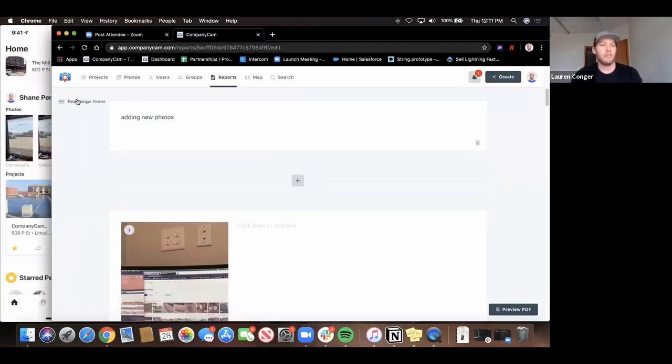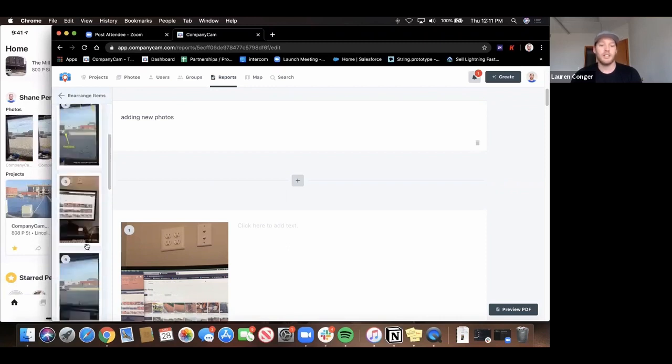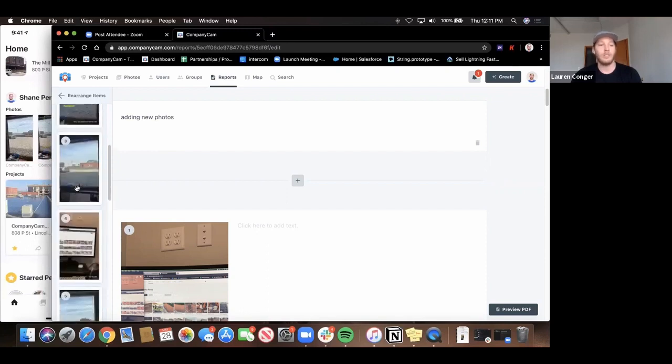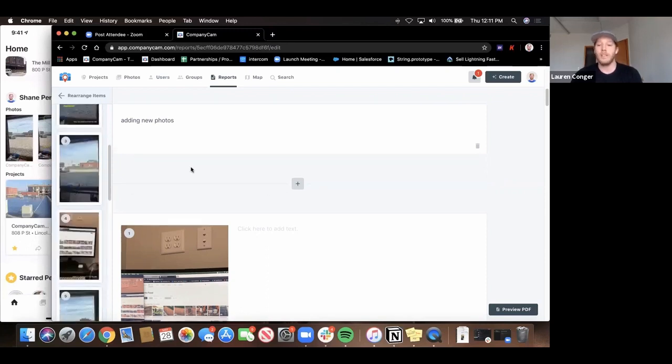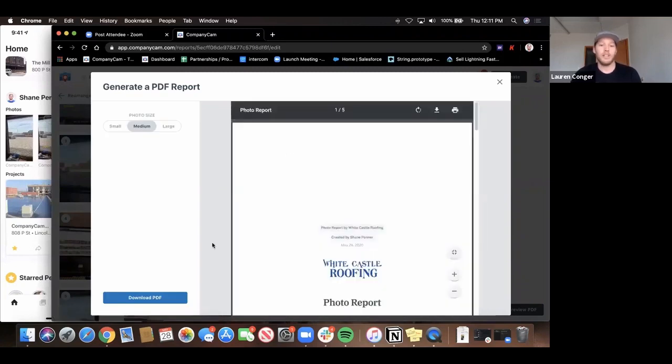Your rearrange item is going to be over here in the top left. So if we do click on these, you can just drag and drop these photos. So easy to rearrange changes however you want the PDF to be set up. And then you have your preview PDF here in the bottom right. So if we do click on this, you will see a preview of what is going to be sent out.